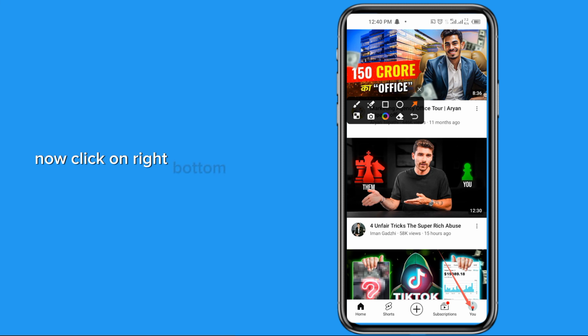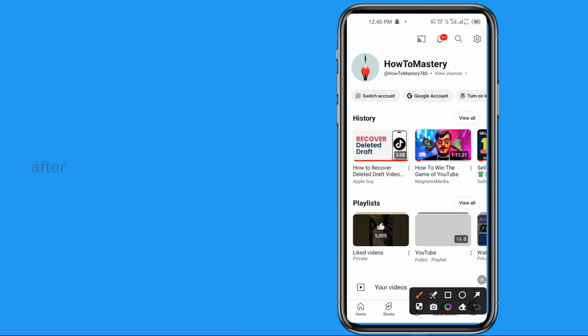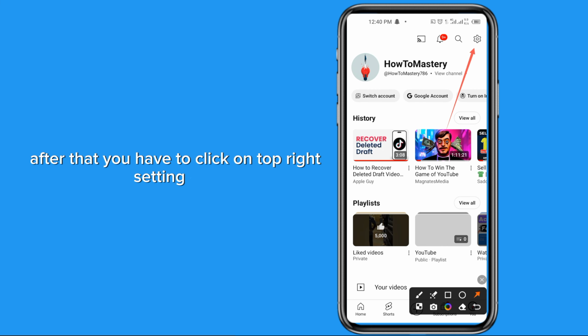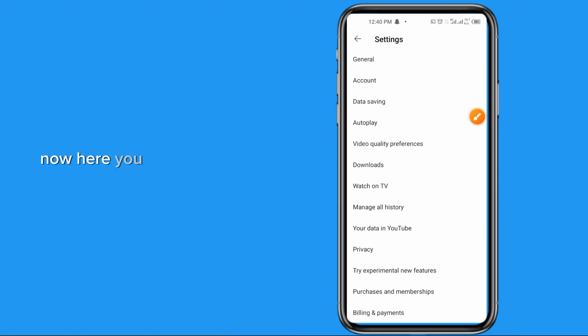Now click on your profile icon at the bottom right. After that you have to click on the settings icon at the top right. Now here you have to click on downloads again.